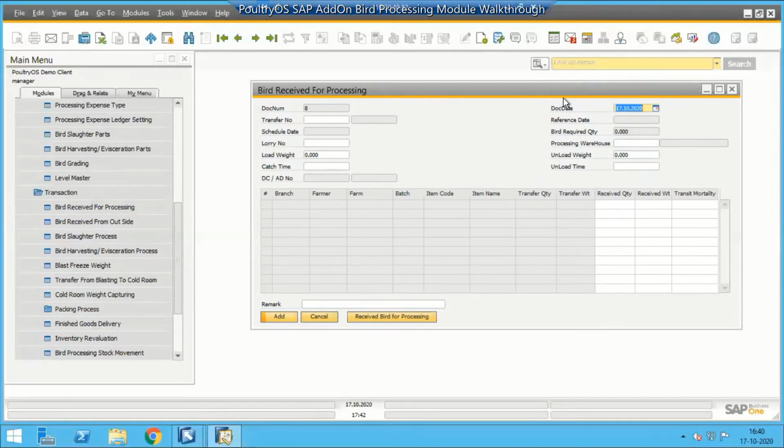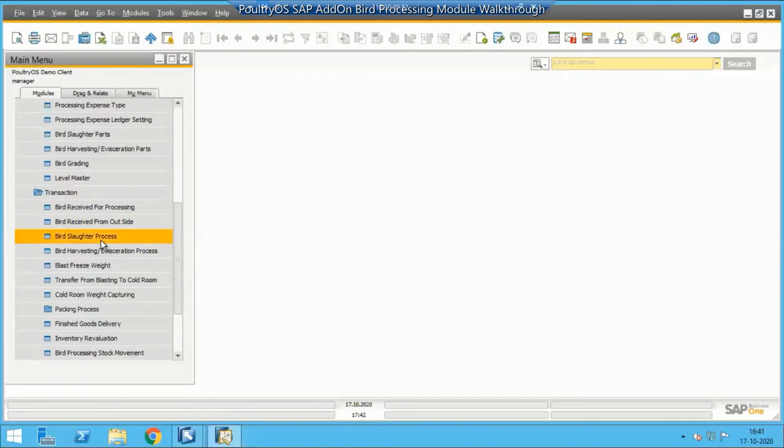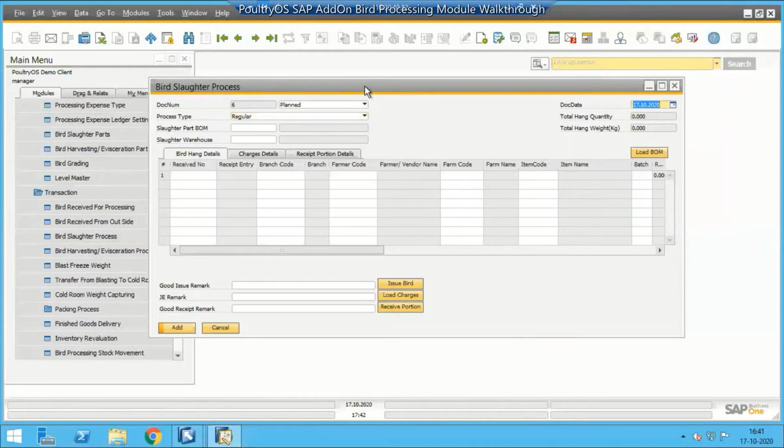So you can also take birds from outside, right? Yes. So that is coming here, the receive from outside also. Okay. So this is procurement of birds. Then once you unload the birds into the open area, then you are hanging them to the slaughter. This is the actual process of slaughter.